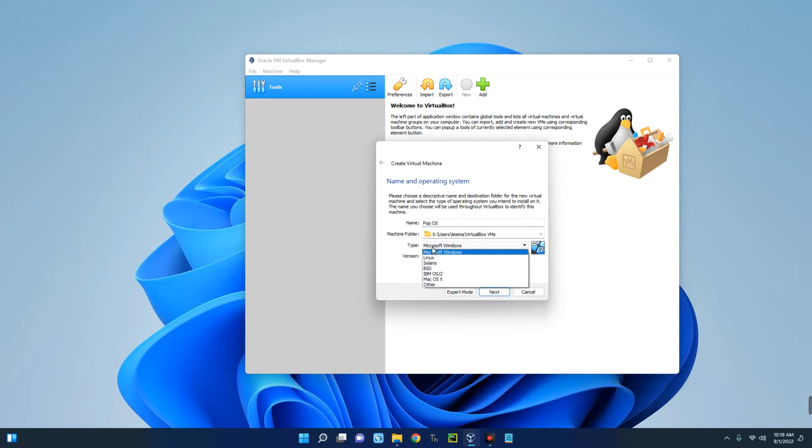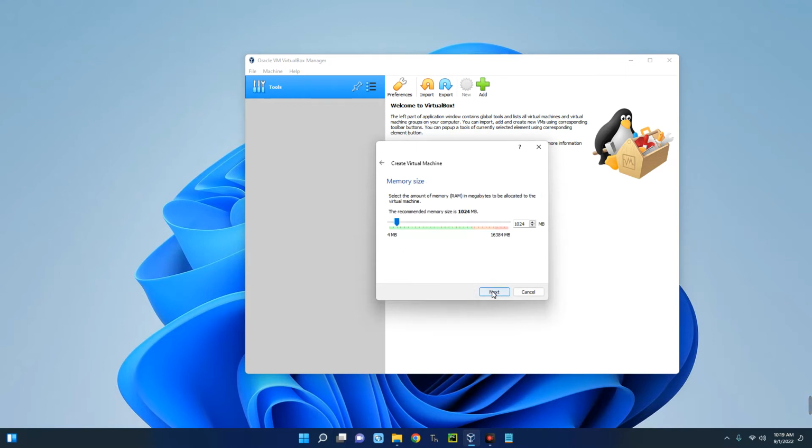Now change the type over here to Linux and then change the version to Ubuntu, so let's search for that, Ubuntu 64 bits. Now next, enter the maximum amount of RAM you want this machine to use. Now I have 16 gig of RAM on my PC, so I'm gonna give it, let's say, 4 gigs of RAM. Now you shouldn't allocate more than 40% of your RAM to this machine, else your host computer will slow down.